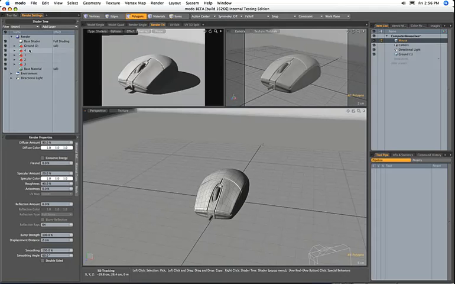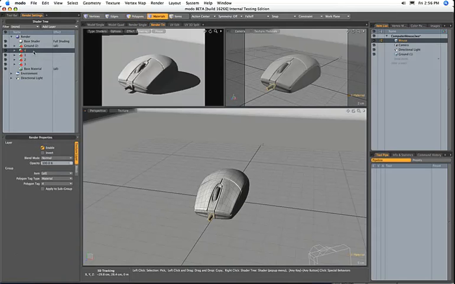So what we want to do is find out what these are. So I'm going to switch to material mode and simply click on it. And there it is. That's the mouse cord. So if I click again, cord. What's this? That is the mouse shell. Good. What's this? That is the mouse base. And finally, what's this? That is the scroll wheel.